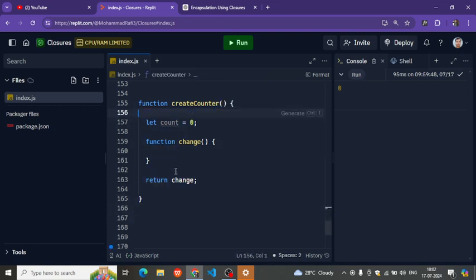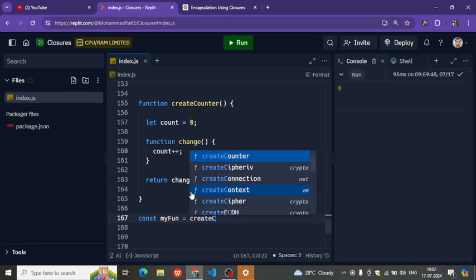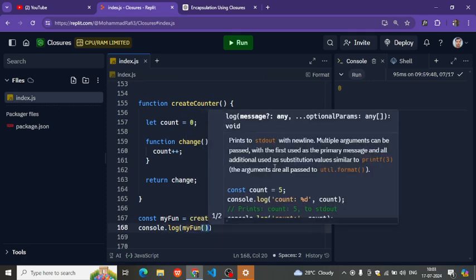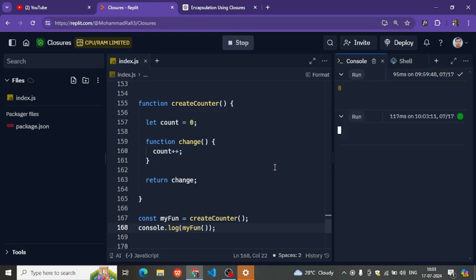A function inside a function. And here I can simply do count plus plus, right? And over here I can say my func equals to create counter, and I can call my func, meaning I will be calling change, this function change, right? And by calling this function I will be simply incrementing the value of this variable like this. I can console log my func, call it, and let's see the output.